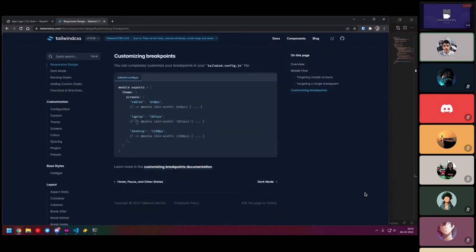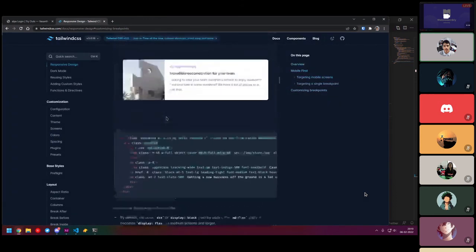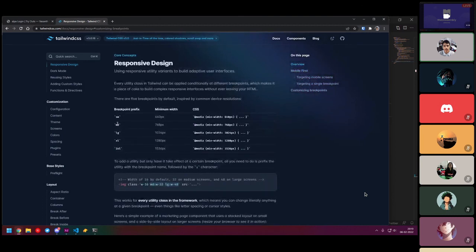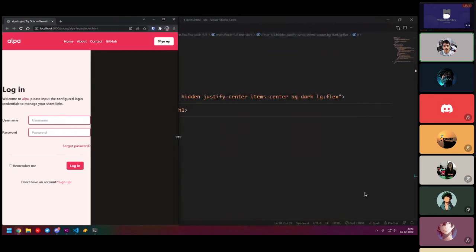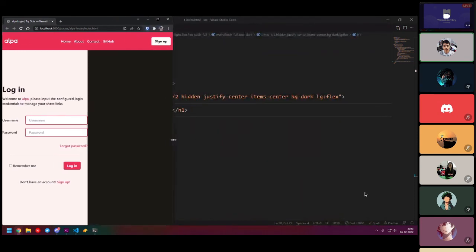The default ones: MD is basically 768 pixels. LG is 1024, XL is 1280, and 2XL is 1536. These are breakpoints. And for smaller breakpoints, I do not want this to appear. First change.